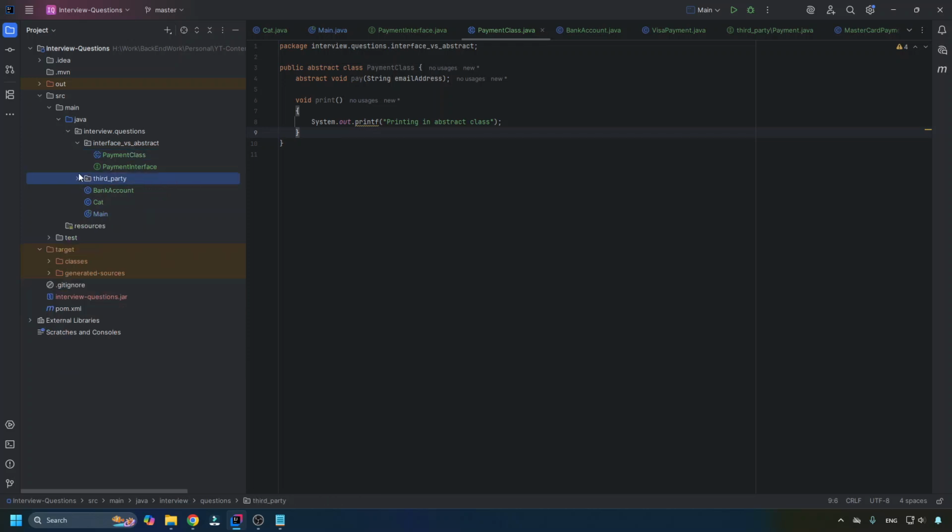First, I'm going to focus on this package. We have a payment class and a payment interface. The payment class that we have is an abstract class. So a crucial differentiation between an abstract class and an interface is how you relate things together.